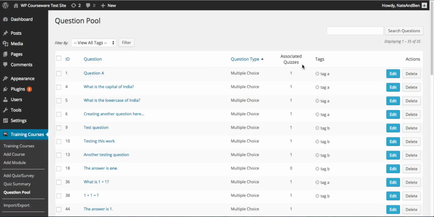Next, we have a field which tells us how many quizzes this question is currently associated with, and you might have manually placed that question within a quiz, or it's part of a random selection based on its tag, but we'll talk about that shortly again. Next, we have the tag itself. You can delete that here if you need to, but it will display.